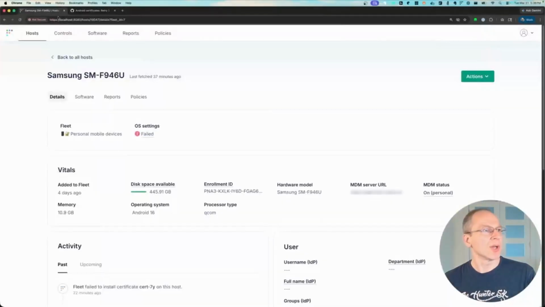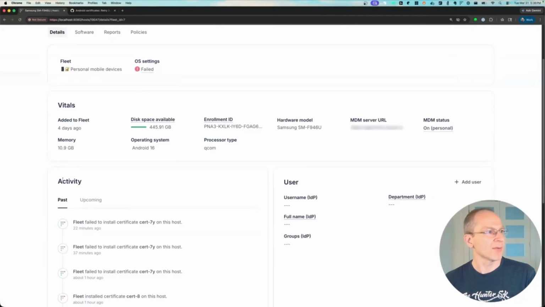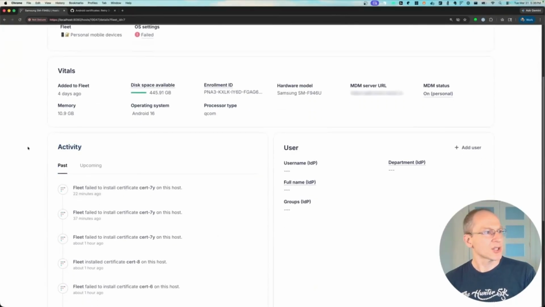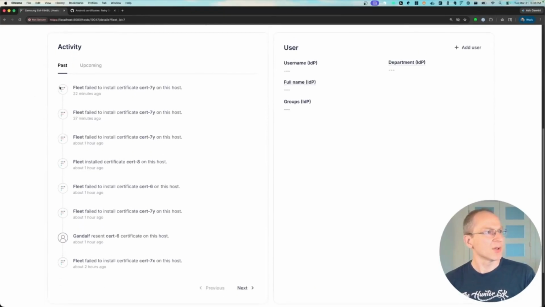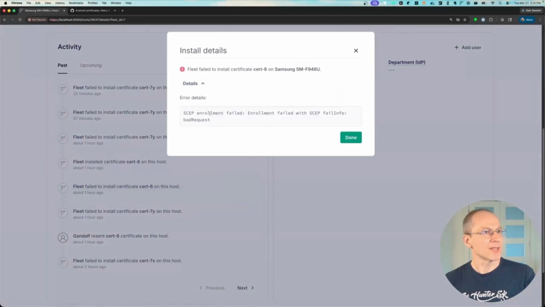So let's take a look at how it looks in Fleet. So I have my Android device. We have enabled this host activity section over here, and you can see some activities here. So resending, which is another feature we're adding, shows up in the activity feed, and then failure to install and installations also show up in the feed. So if we click on failure to install, we'll see some details here.